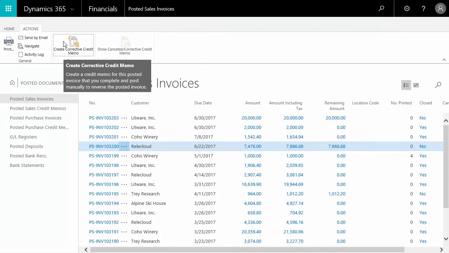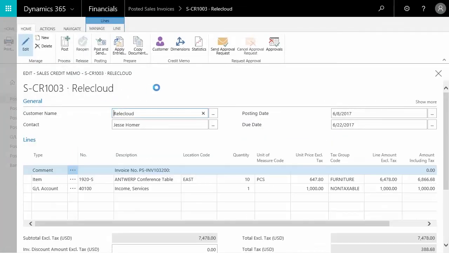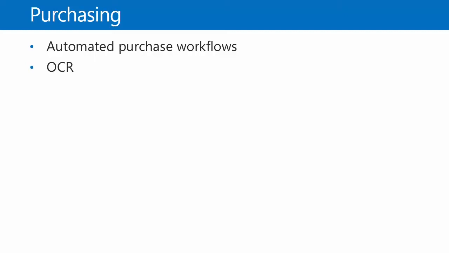The create corrective credit memo function will prepare an unposted credit memo that you can then modify if necessary and post. With Microsoft Dynamics 365 for Finance and Operations Business Edition, you can monitor and control your purchase process through automatic workflows, including OCR functionality. You can very easily create replenishment orders from inventory notifications or forecasts.